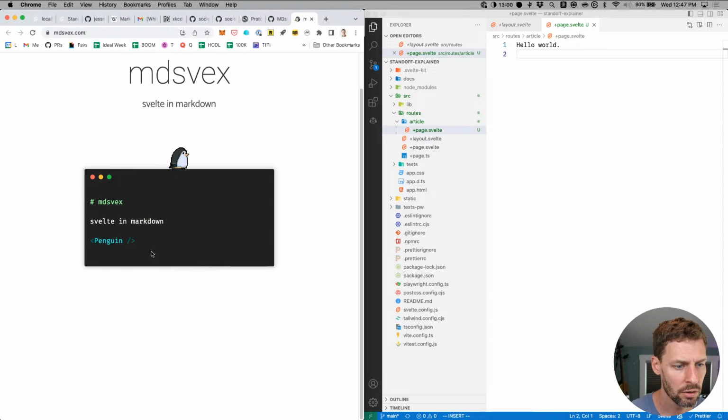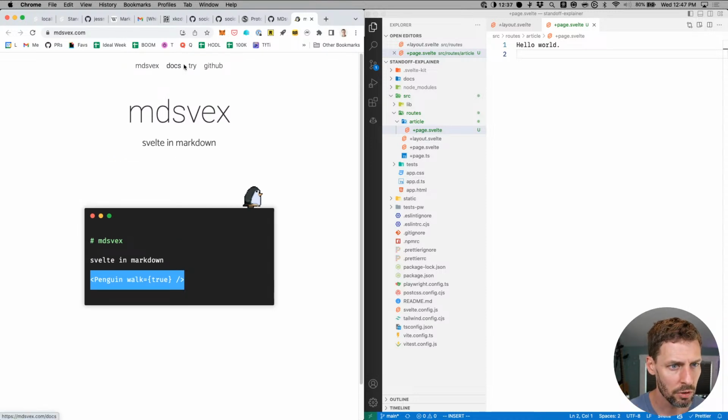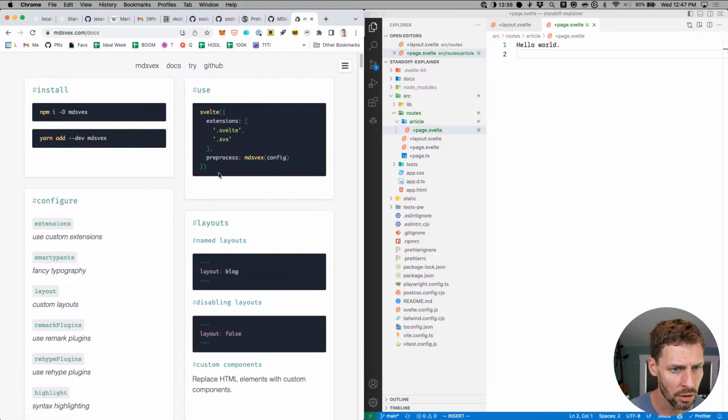Svelte and Markdown. Yes, this is what I would like. I'd really like to write in Markdown and then embed Svelte components, which I can work on outside of that main Markdown article, and then bring in as components. So how do I get started with this? Svelte extensions would be SVX.